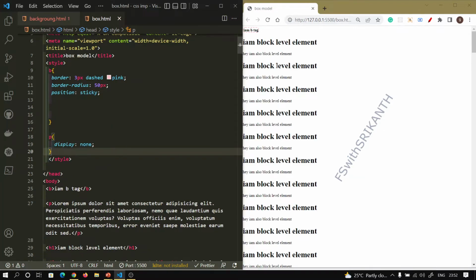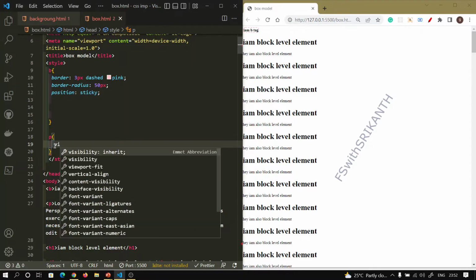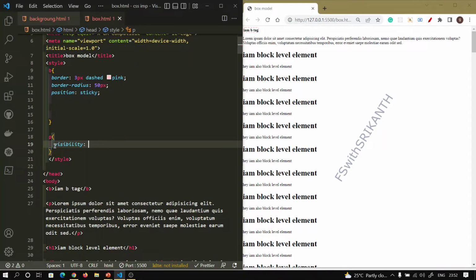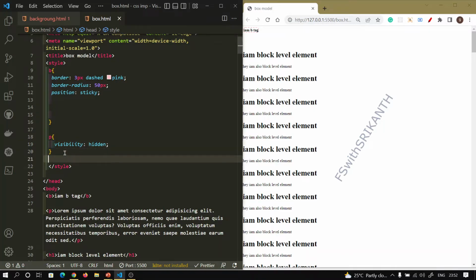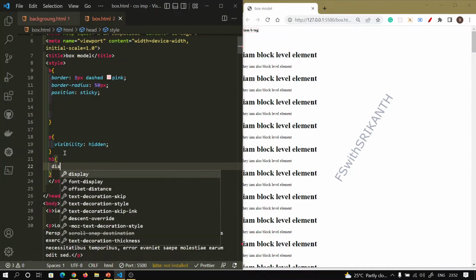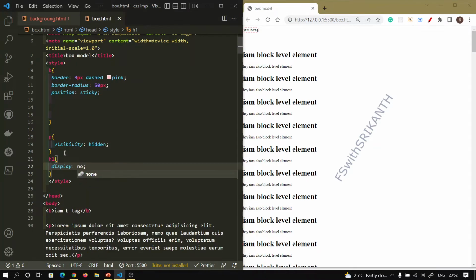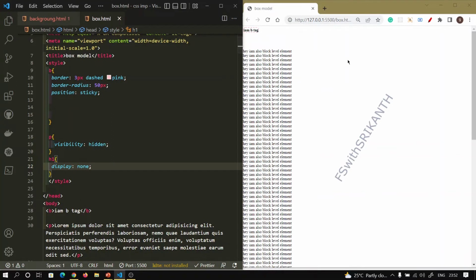When you observe, this is display none, but when I am using visibility, I want to use visibility hidden. Then what happens? Here the space leaves. Again, you observe, I want to use the same h1 tag. First I want to use display none. So automatically this block level element, the h1 tag, will be gone.